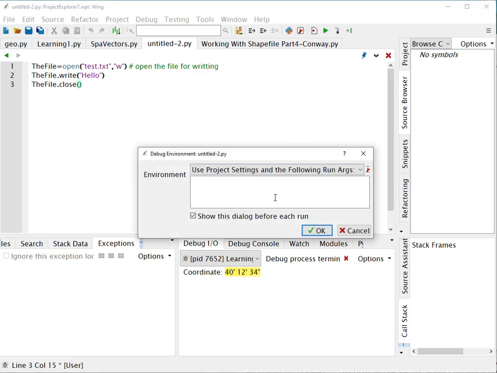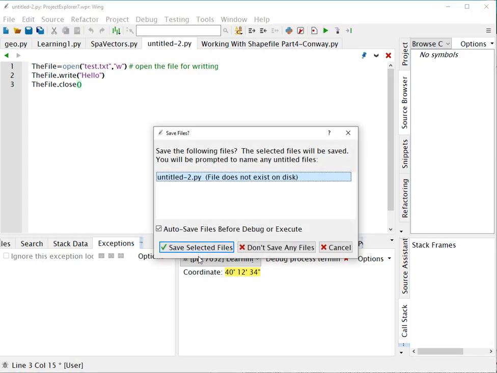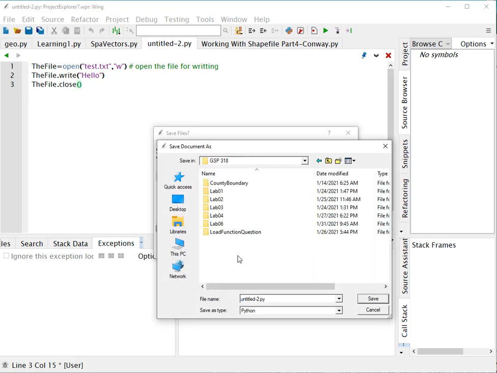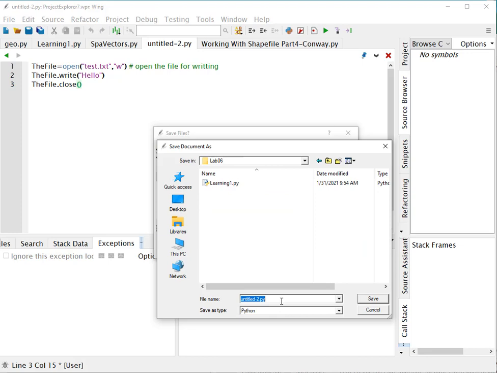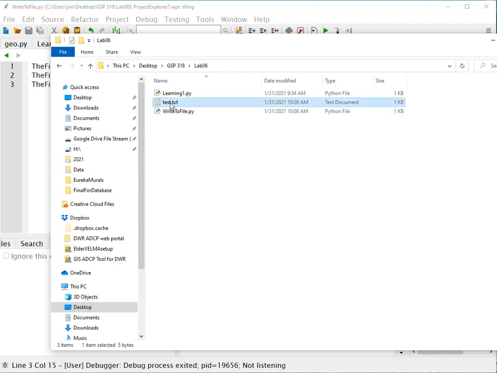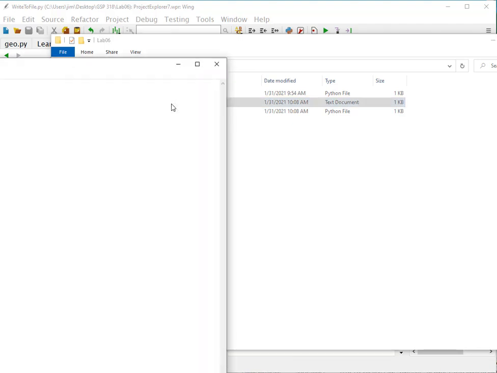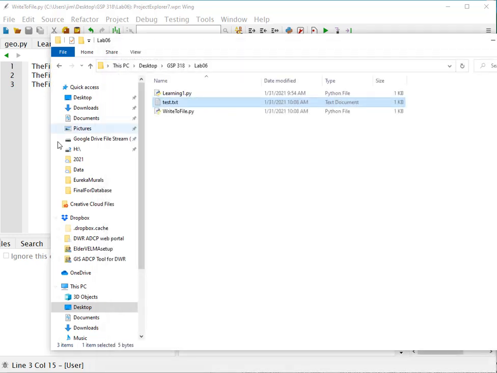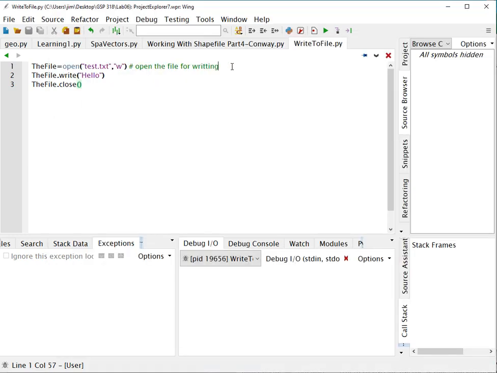So I go ahead and run that, save it. Okay, it doesn't appear to do much, but if I go over here, yep, there's my test.txt file with the word hello in it. Yay! And again, this is very easy to do.